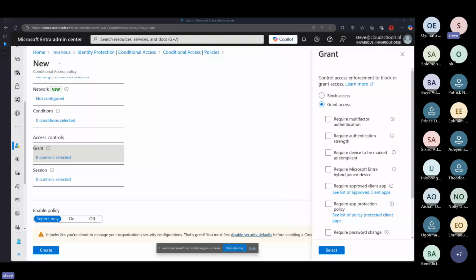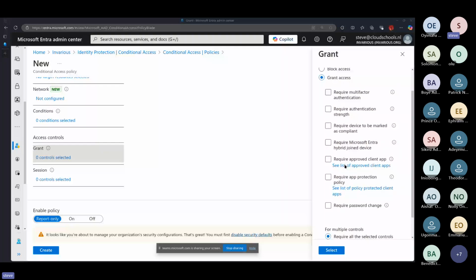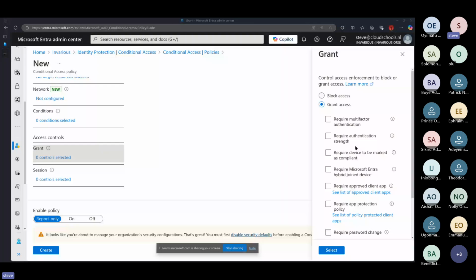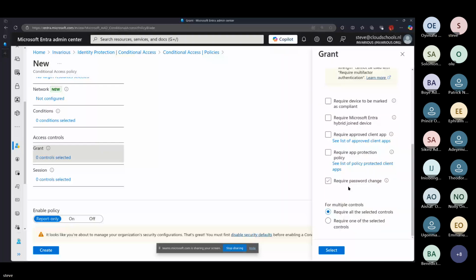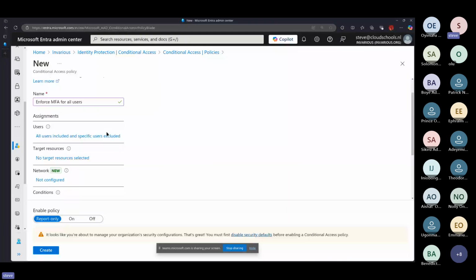I'm coming. Then we have other options, which are require password change, require app protection, require approved client apps. So we'll just select the require multi-factor authentication and then click on select. So that means we want to grant access to all users that use multi-factor authentication.